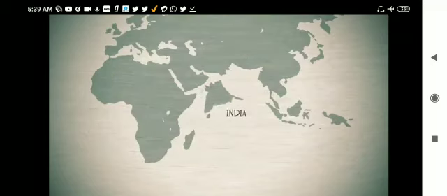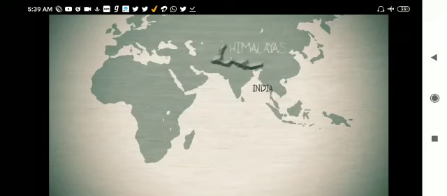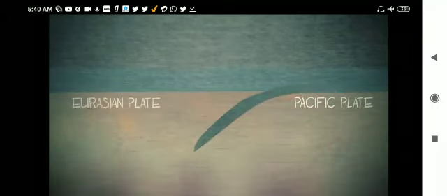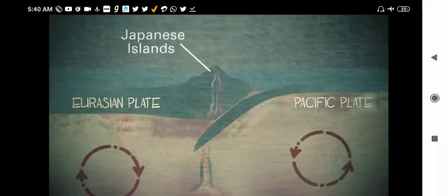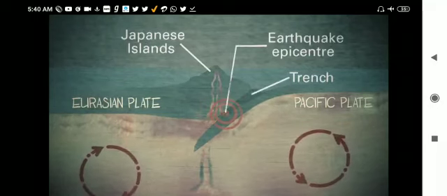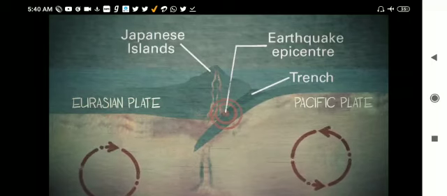The Himalaya are being thrust upwards as India moved and is still moving slowly into Asia. And as the Pacific plate is subducted under the Asian plate, the islands of Japan, with many earthquakes and volcanoes, and the deep ocean trench to the east were formed and are still being formed.